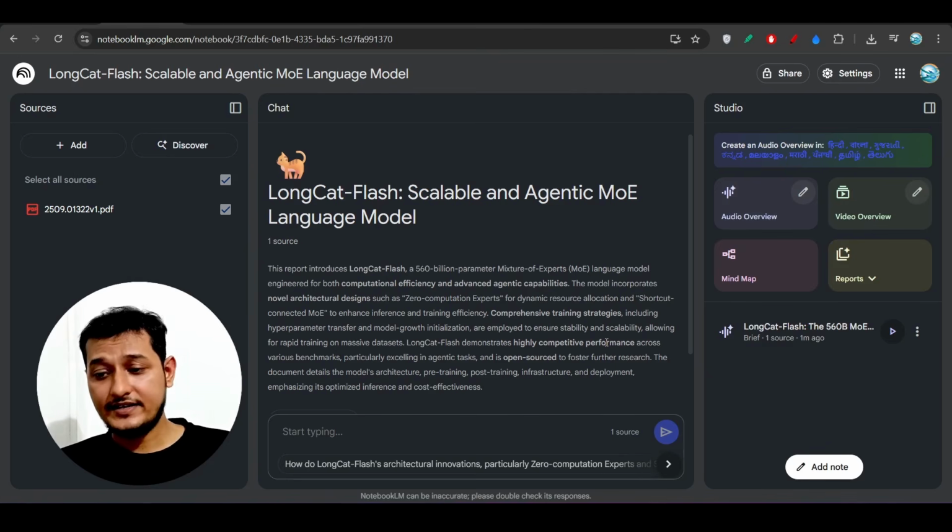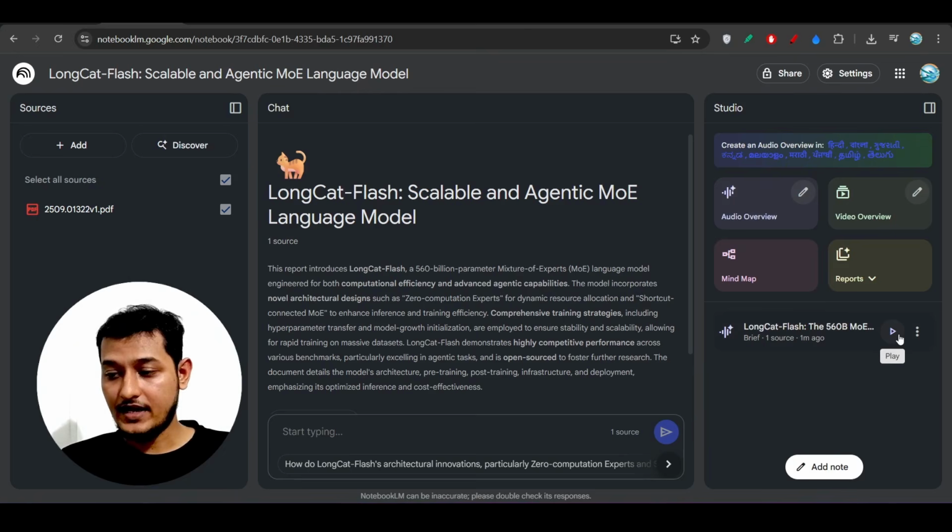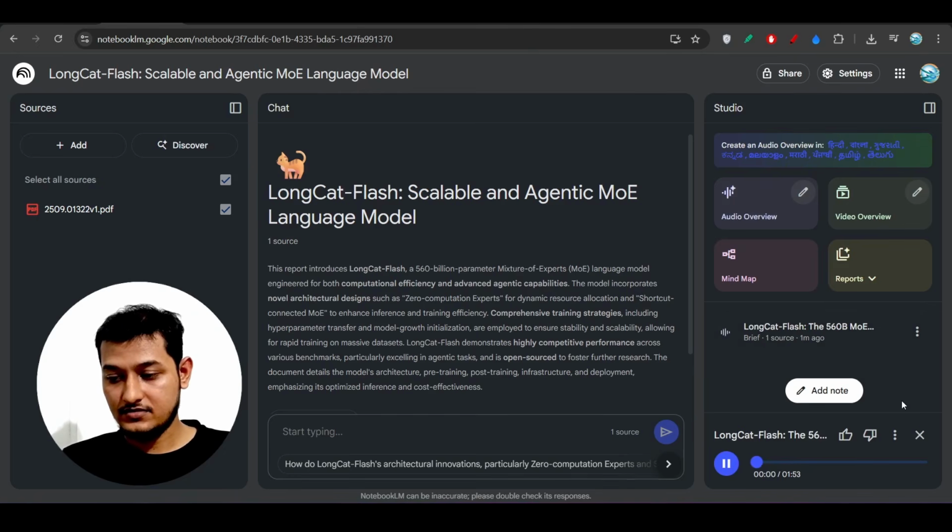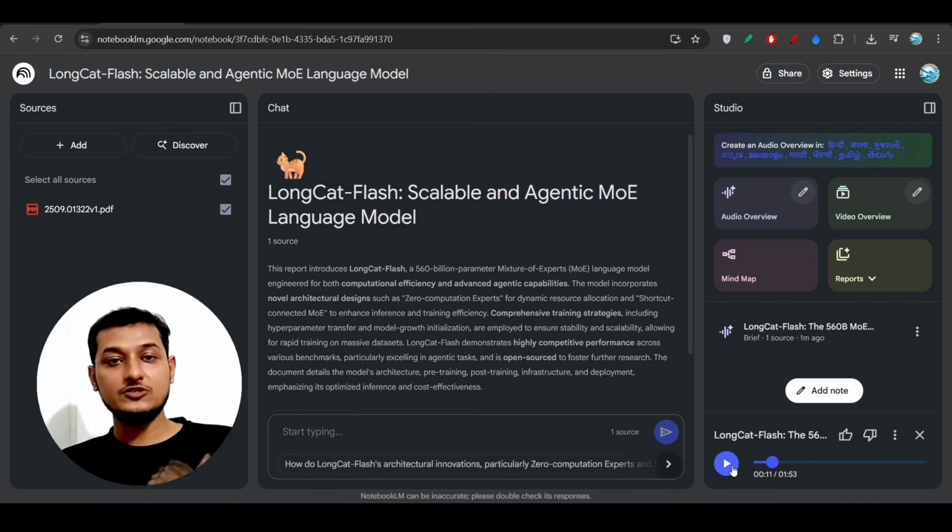Here you see that it has generated the audio for me, and now listen to it. This is the brief on Longcat Flash. Okay, so today we're looking at Longcat Flash. It's this massive new language model. We're talking 560.